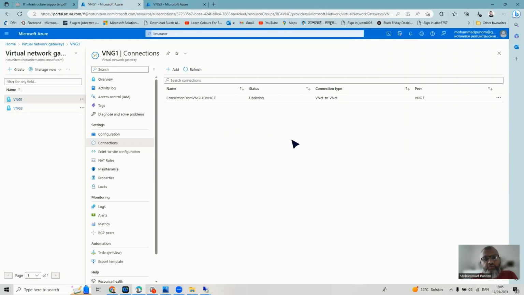If I go back to the other instance of the portal, you can see that on this side also we have two connection names. It might take a couple of minutes to build the connection. Then we can start pinging each other. So I have to click on refresh a couple of times to see what the situation is.